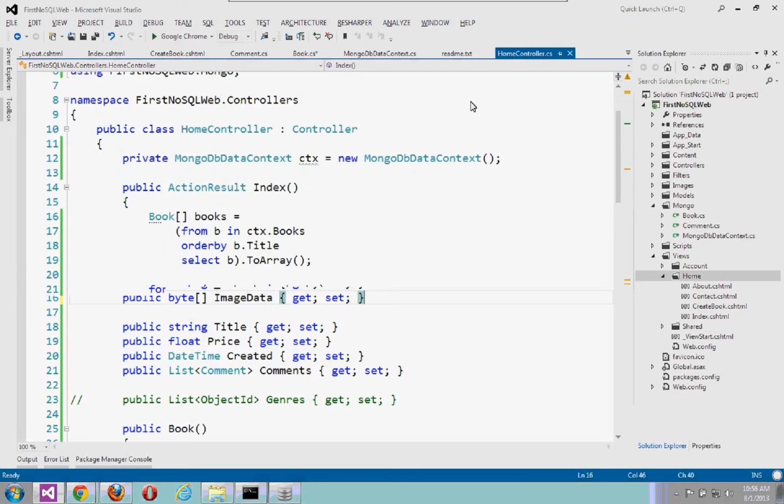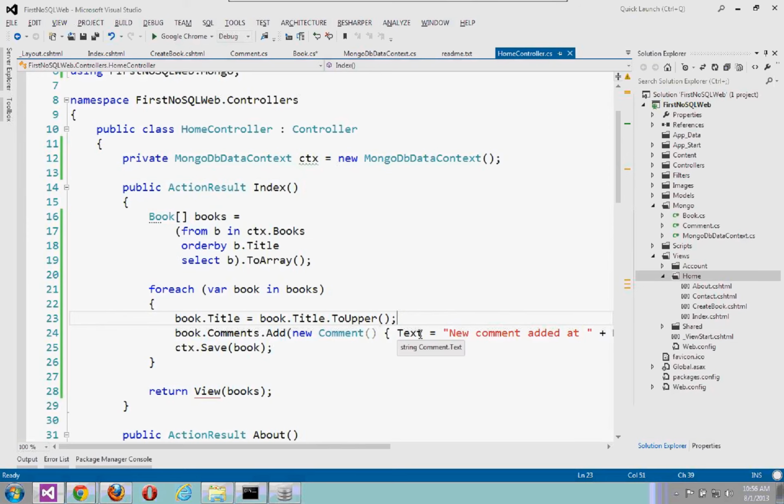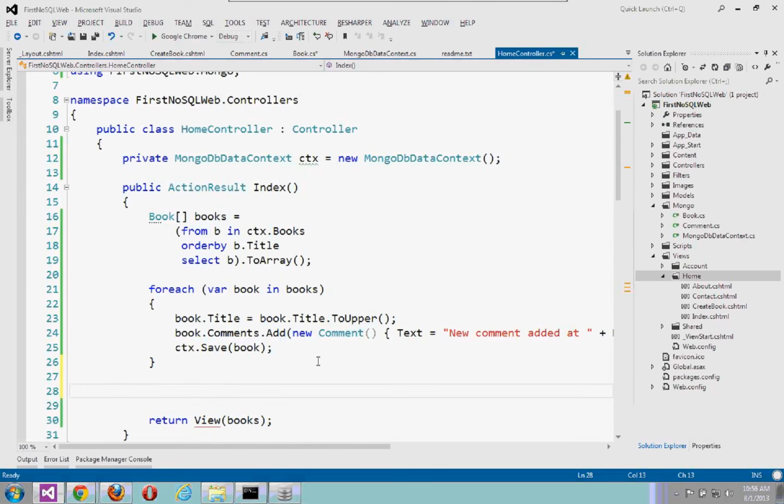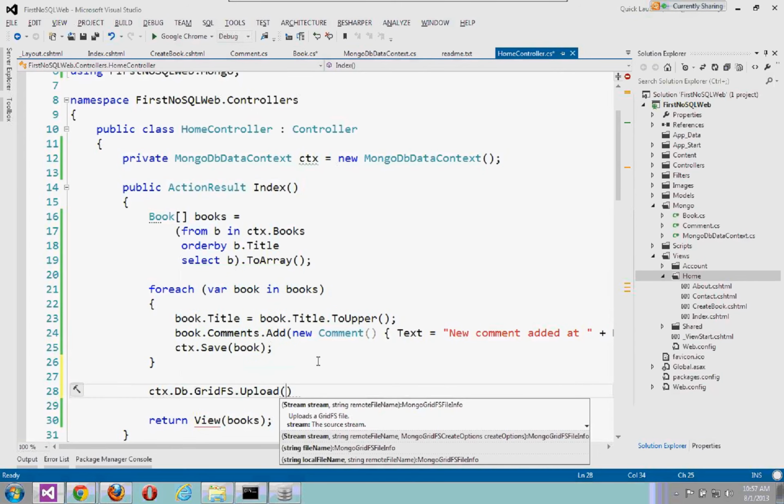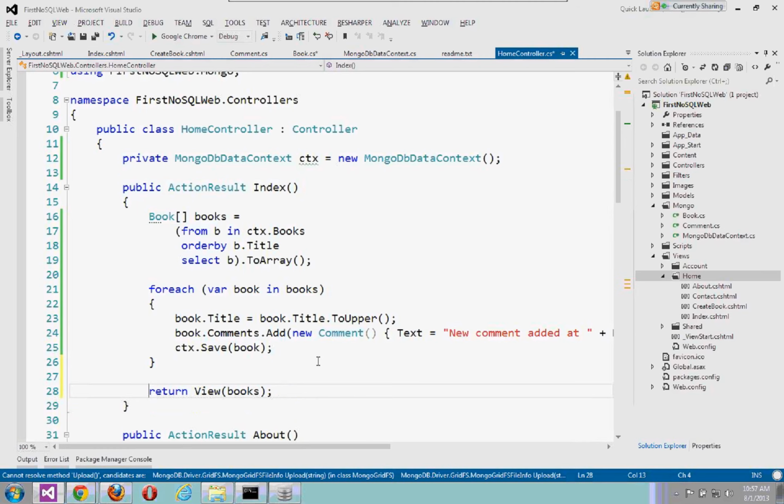The other is there's an entire distributed file system that shards out as well. So I could say context.db.gridfs.upload and give it a file stream, like a memory stream or other file, and then say download that back. And that will actually store it as a separate blob in a separate collection, not quite as stored on your object. So if you sometimes want the book back, but you don't always need the image, you're probably better off saving it somewhere else.